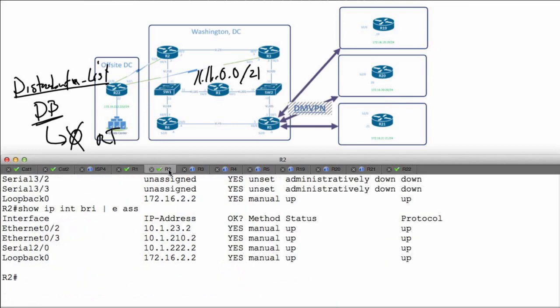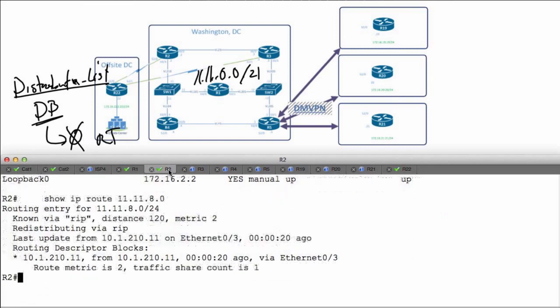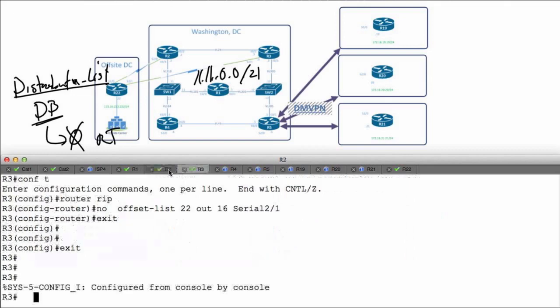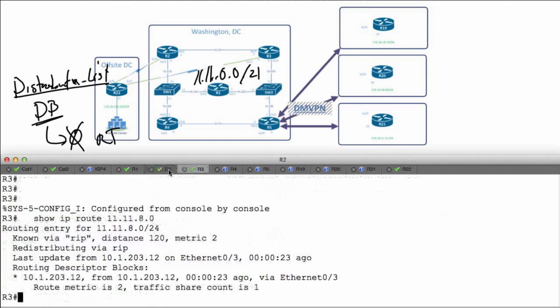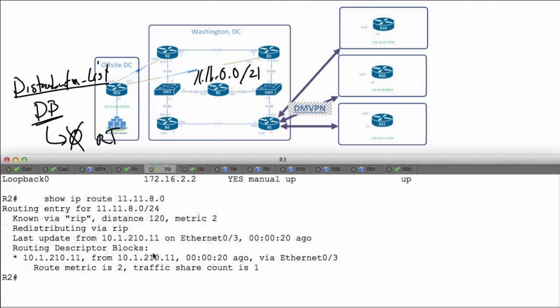So let's go up to R2 and R3. Show IP route 11.11.8.0. There it is. Show IP route 11.11.8.0. We're learning it from .12, which is switch 2. On 2, we're learning it from 11, which is switch 1, or cat 1 and cat 2.